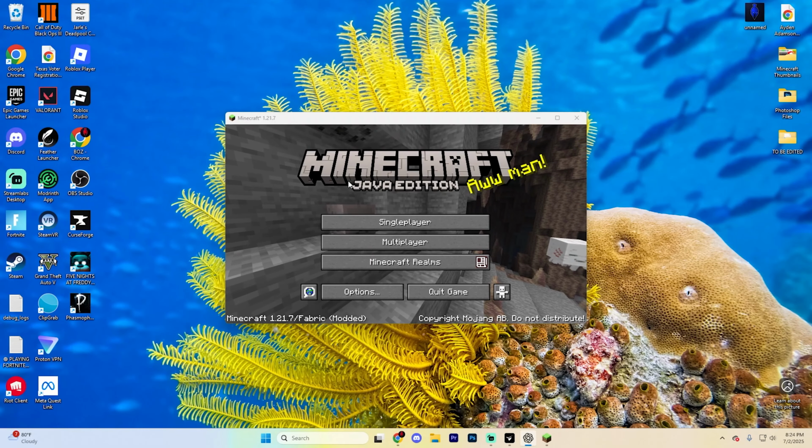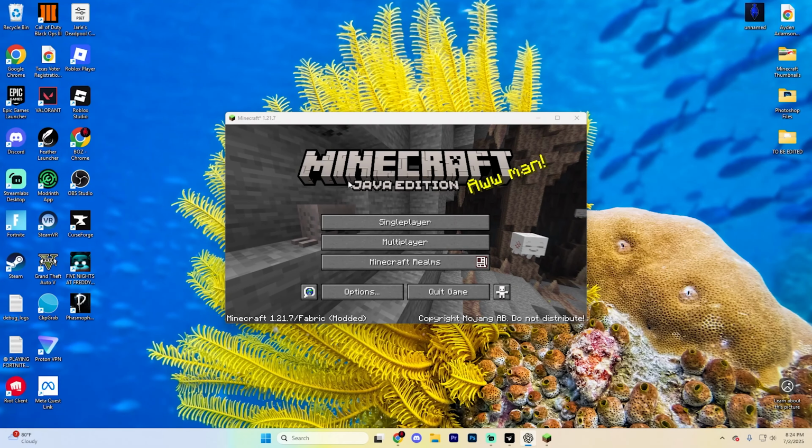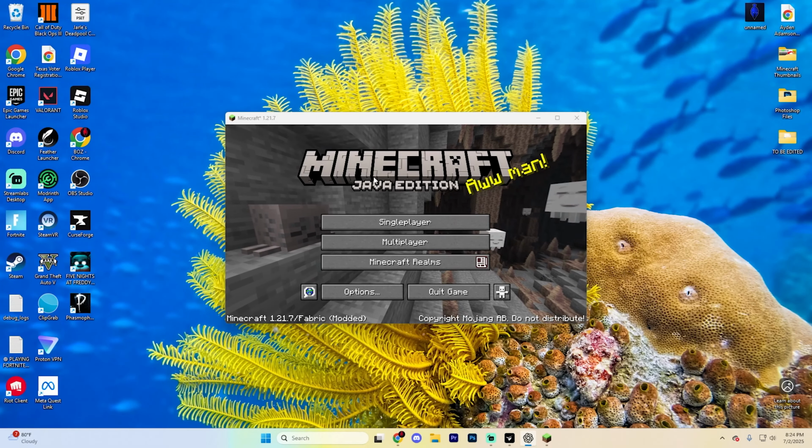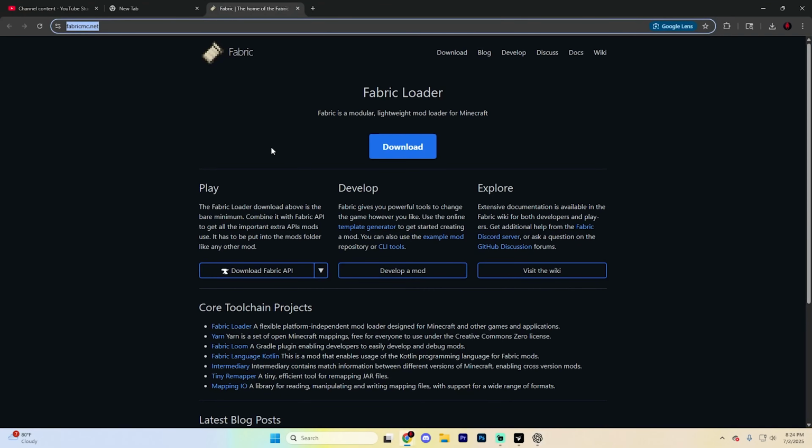Now, Fresh Animations upgrades the movement and animations of Minecraft mobs, giving them a smoother and more dynamic look. To start, go ahead and close Minecraft completely, and yes, this does include the launcher. Open up a web browser of your choice, search for Fabric Minecraft, and go to the official Fabric website, which is fabricmc.net.